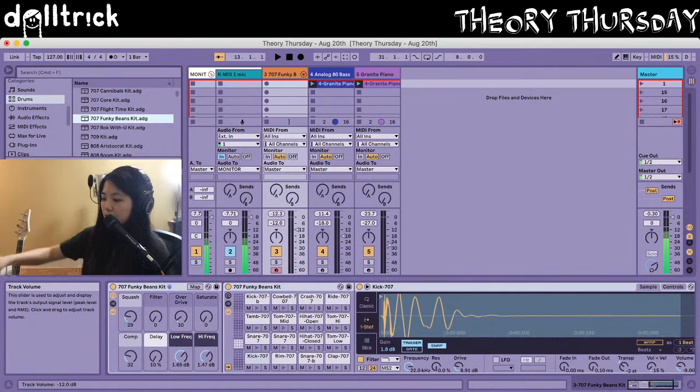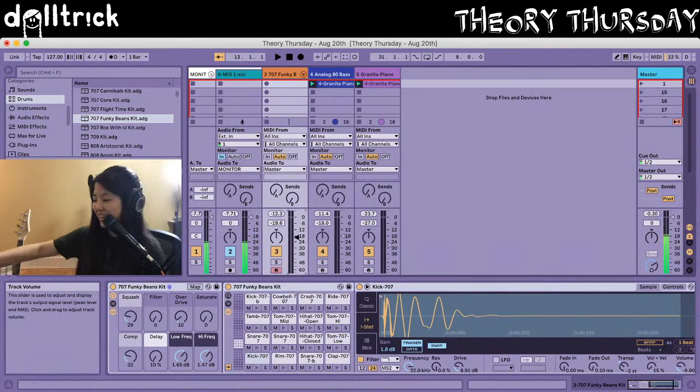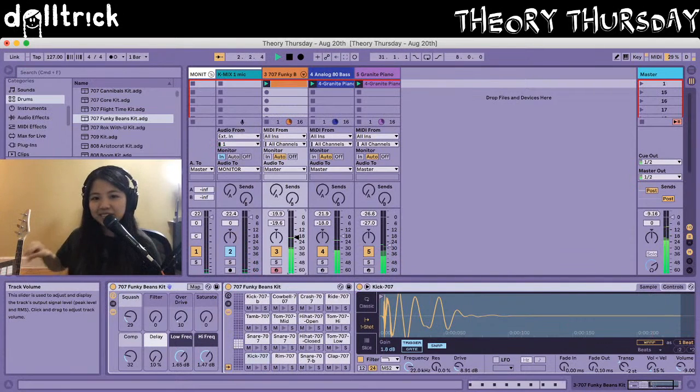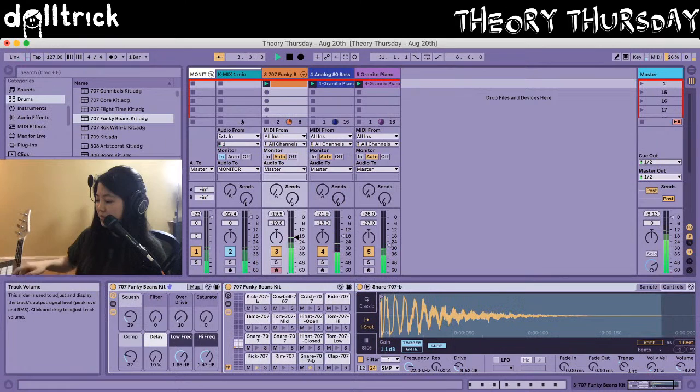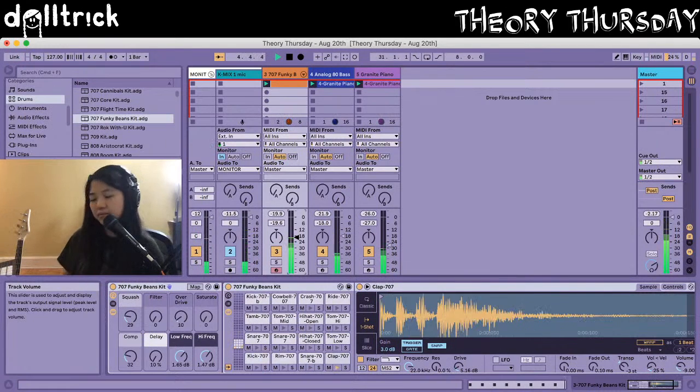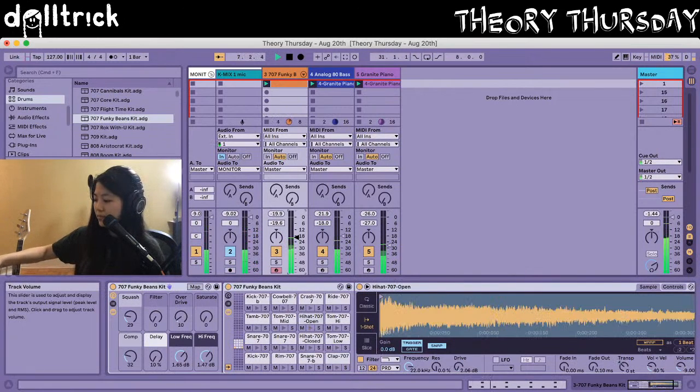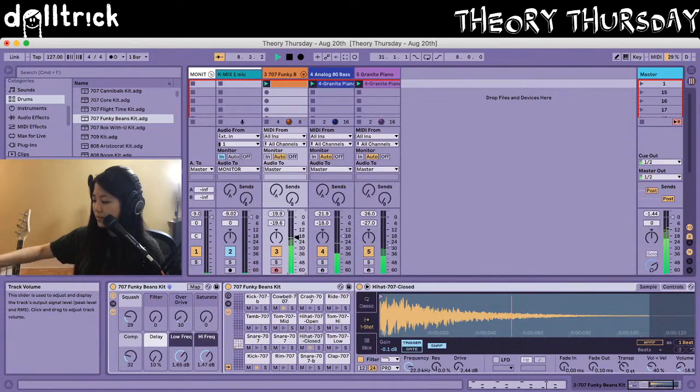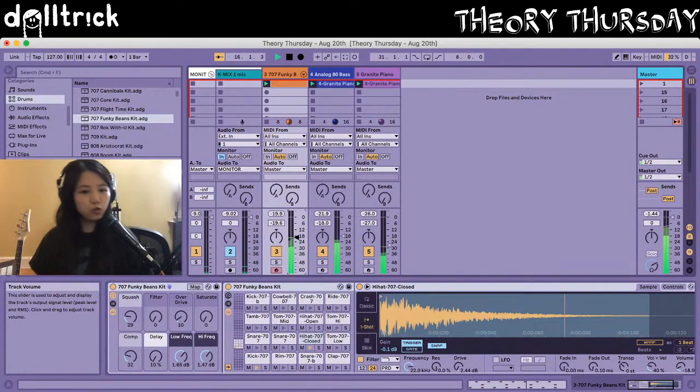And let's go ahead and make some four on the floor patterns. Add in some claps. Put in some hi-hats maybe. Or different patterns. Cool.